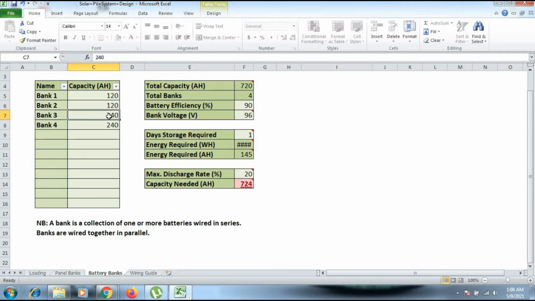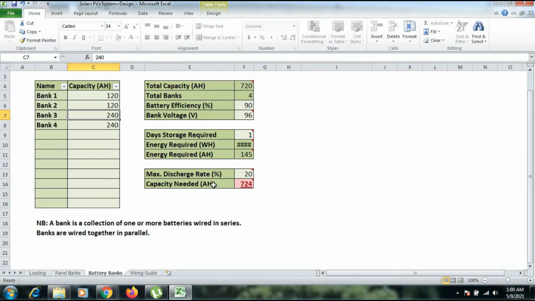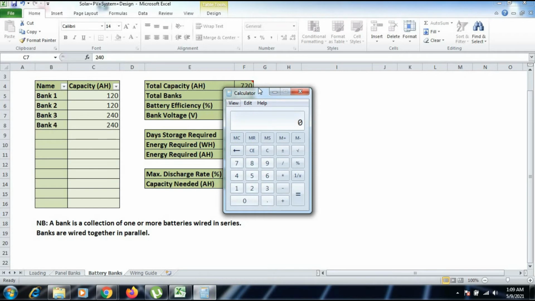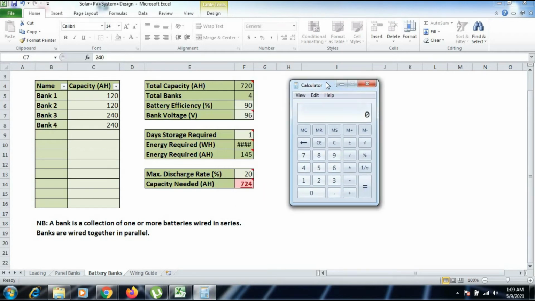Let's make all the battery banks that. Now let's see, when we have 2 battery banks of 120 Ah, the total capacity we are making over here in ampere hour is 720, but our capacity needed is 724, because our energy required in ampere hour is 145. How are we getting this 145? We are getting this 145 because we are using 20%, which is multiplied by 0.2 of our capacity required.